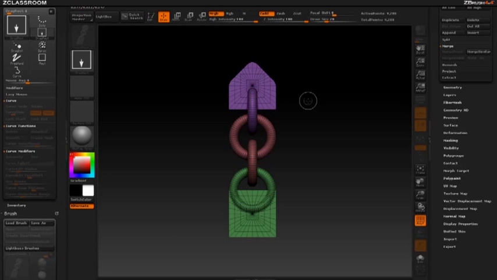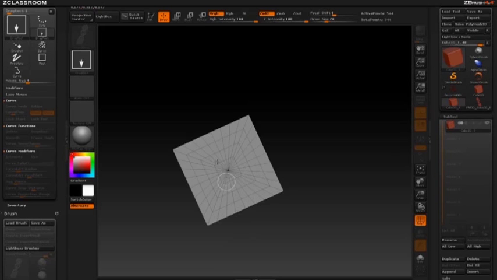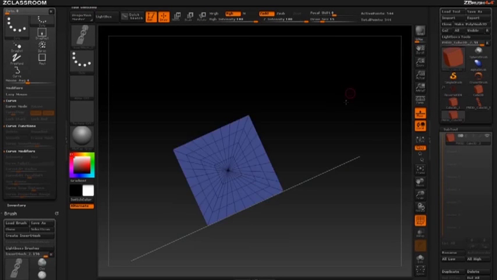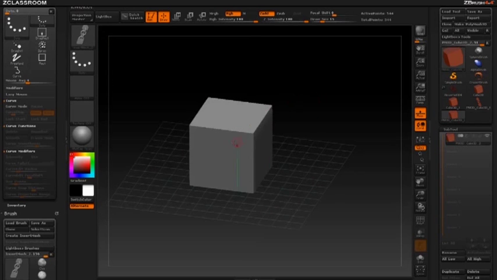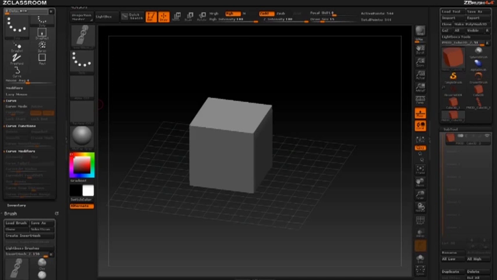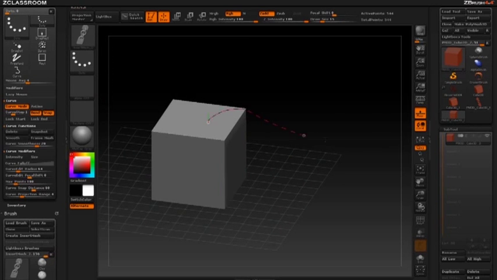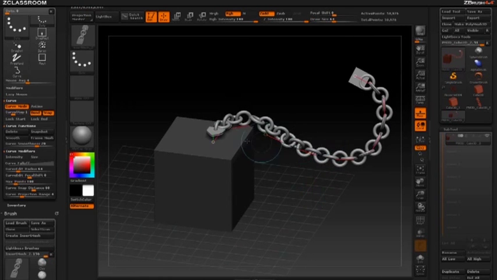I'm going to go out of Edit mode, hit Control N to clear my canvas. And we'll go ahead and grab a cube, go into Edit mode, make it a Polymesh 3D. And with our new insert brush, if I just drag it on, it's just going to be an insert brush. But we want to add, underneath the stroke menu, we can turn on a curve mode. And now when I drag it out, let's go make this a little bit bigger, it's going to be our chain link.